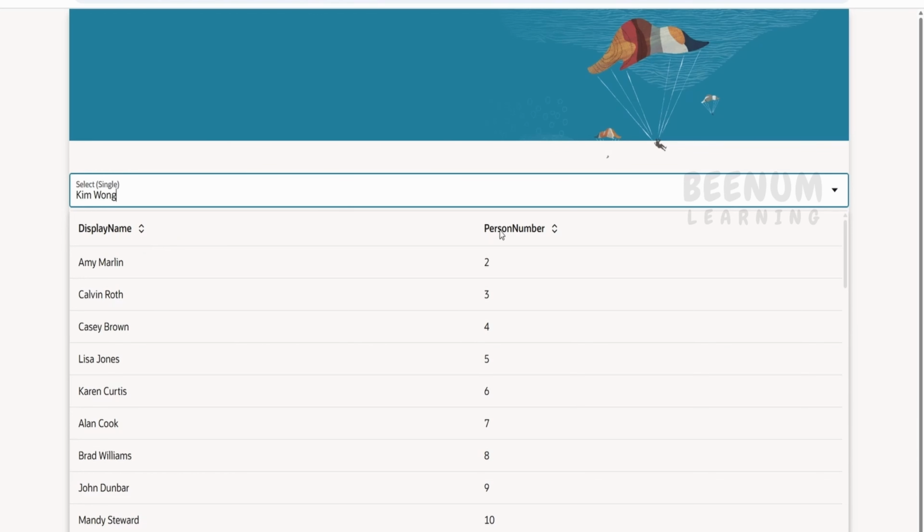Then I'm displaying a couple of pieces of information for an employee. One is the name, other is the person number. Suppose if you want to display the work email as well, that also you can add. That is by adding one more column to the table. So we'll see how we can do the same in this class.